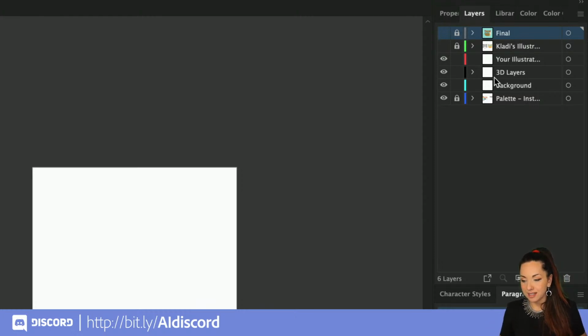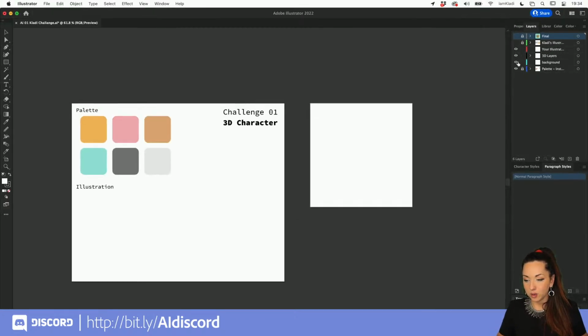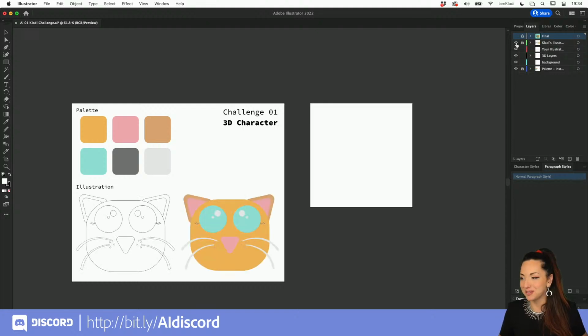So we can see here that we have a color palette, which is what is displayed there. And then we also have background, 3D layers, your illustration, and also the Kladi illustration. So if we run out of time, we already have a final little cat illustration.